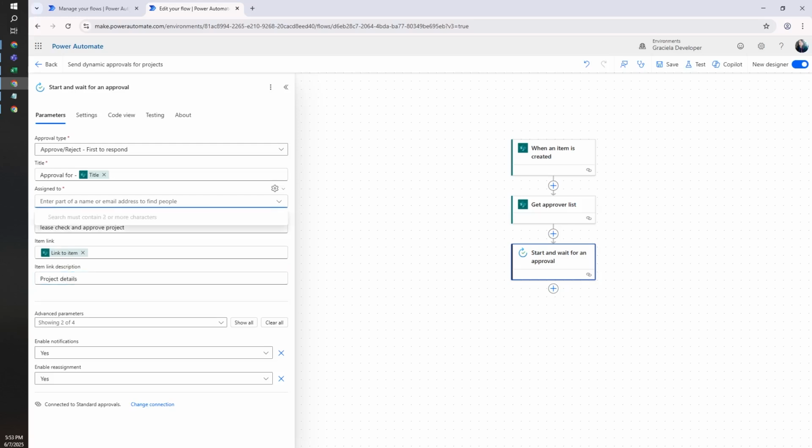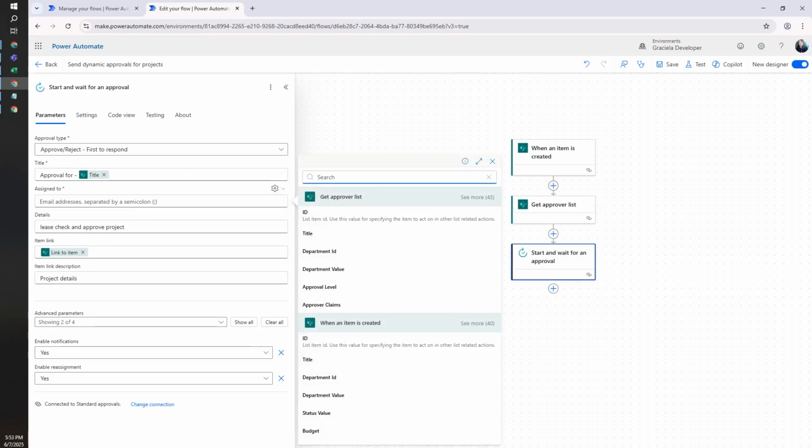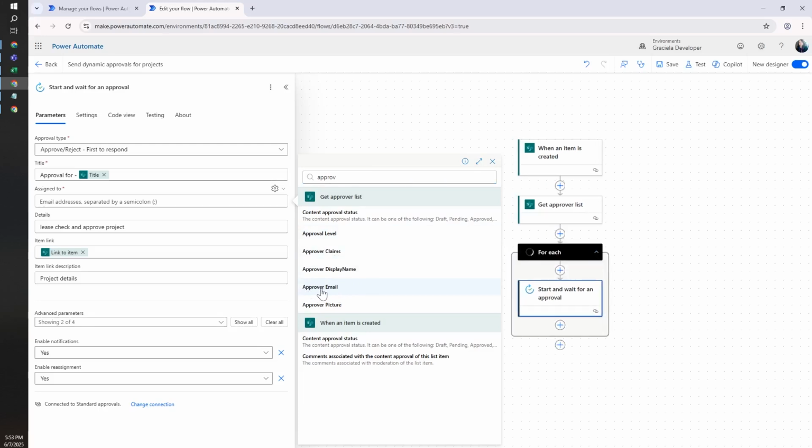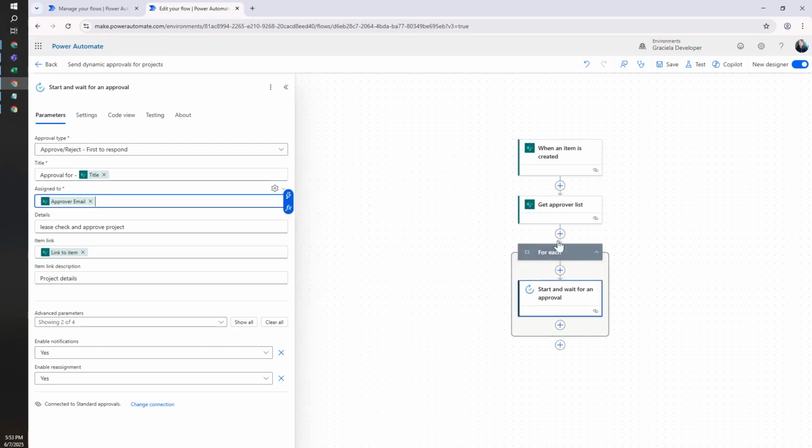And in the assigned to, it's going to be pretty similar to what we did previously, but instead of sending the whole list of approvers at once, what we want to do is just send one approver at a time. So let's click here to enable dynamic content, and then let's click on the dynamic content icon. And here we are going to look for the approver email column. So once we select this, you're going to notice how Power Automate is going to grab our approval action inside for each action. So that means that for each approver that it finds, it is going to send an individual request.